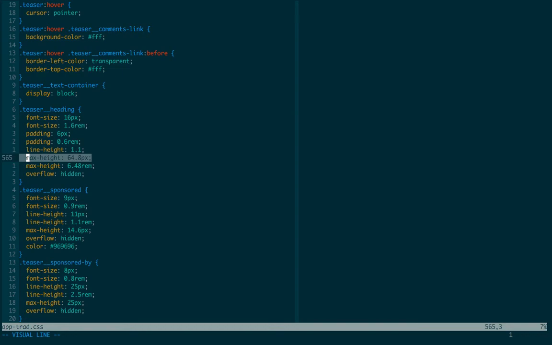Now, this is the compiled CSS. This project is made up of Sass partials, so actually looking at where it exists here isn't very useful. But what it has told me is that it's attached to a class of teaser heading. So what I need to do is go and find teaser heading and see what's happening there.